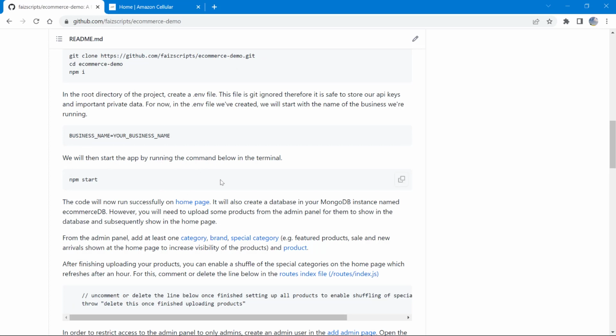So the project is up and running. The database is connected successfully. However, we will need to upload some products from the admin panel for them to show in the database and subsequently show in the home page. So from the admin panel, we will at least add one category, one brand, one special category.